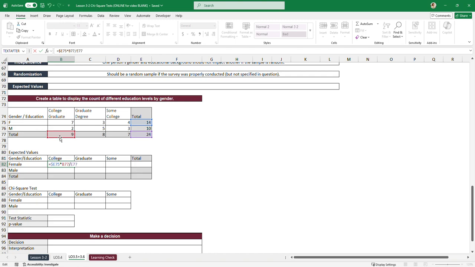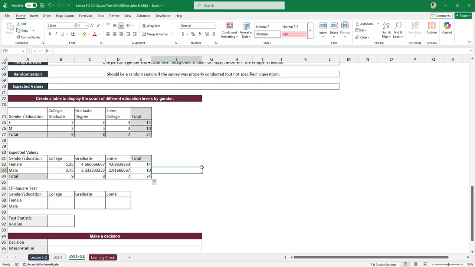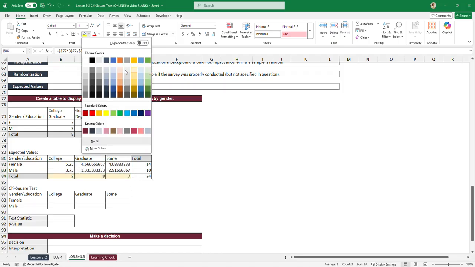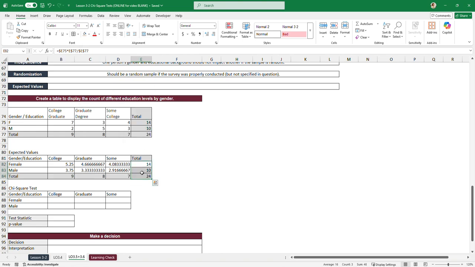If you want the column totals to stay as the 9, 8, or 7, those are all found in row 77, so we need to lock row 77. For the grand total of the table, 24, that number should always be 24, never change, so I need to lock both the E and the 77. If you lock it just like that, and then you drag and fill your table, you should get the correct numbers. Notice that the insides of the table have some decimal values, but the outside totals stay the same.